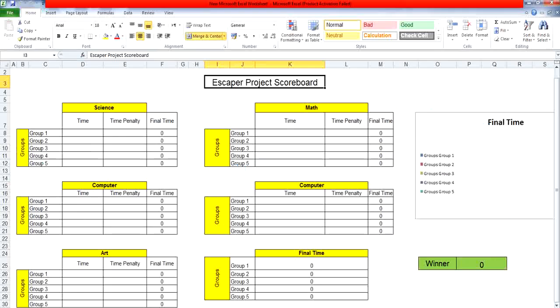Hi, in this video we're going to explain how to create a scoreboard using Excel. Here I created my scoreboard for the Escapers project, our STEAM project. Here I have 5 tables, one for each subject: science, math, computer.